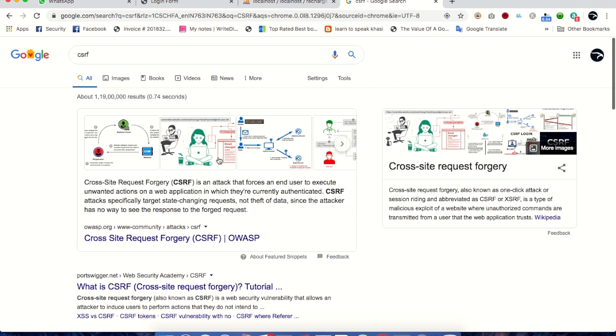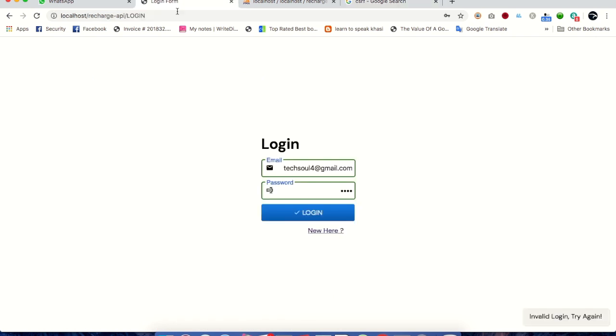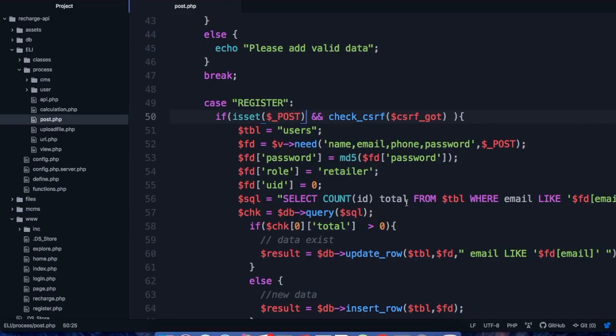Okay, so basically what happens, these people save your page with Control S in their system, and then they try to change the data, and then they try to log in or register or whatever they want to do, and it works. So to protect against those, we have a CSRF protection here by default.